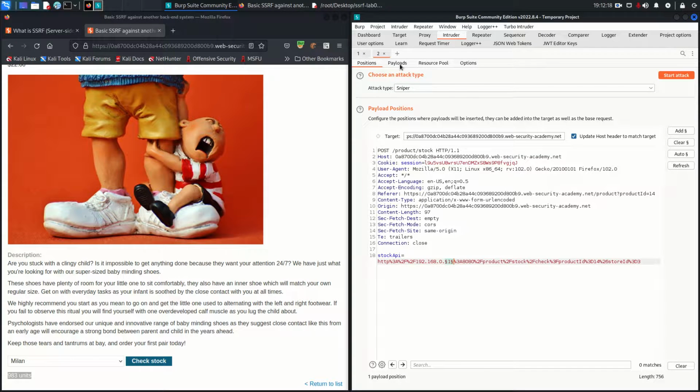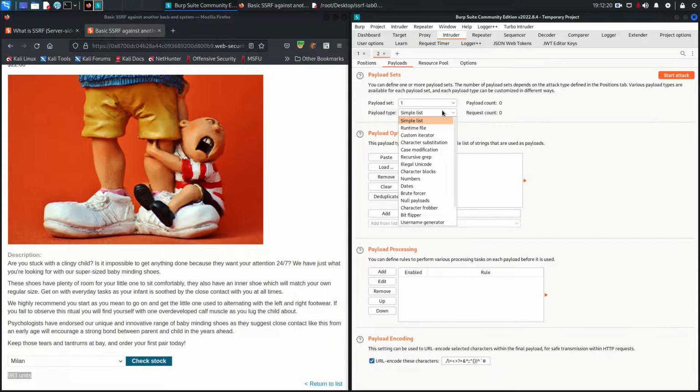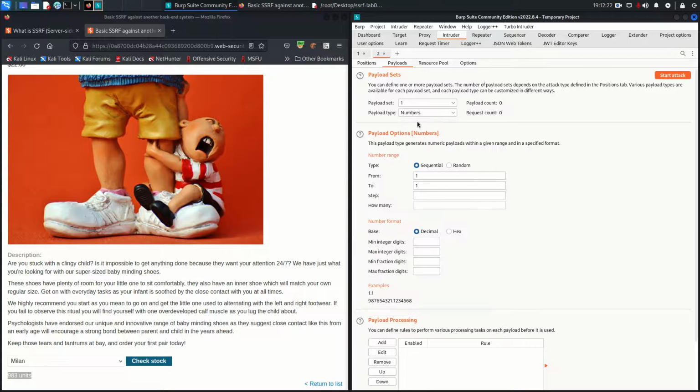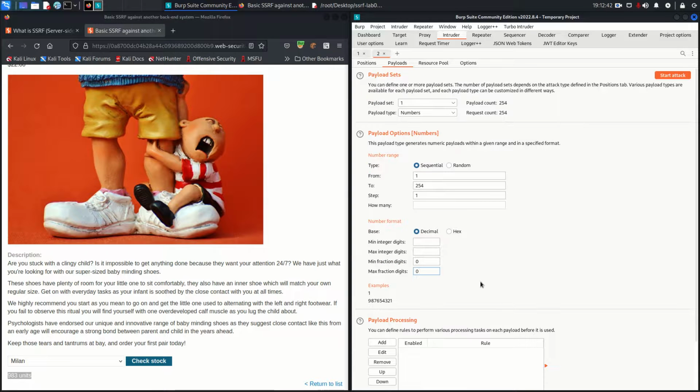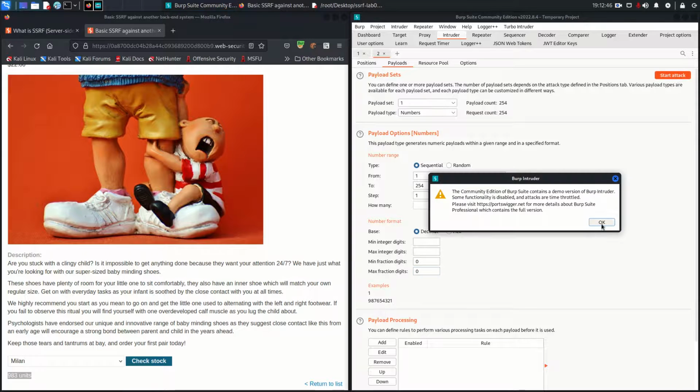Now it's time to attack type. Attack type is sniper. Okay, go to the payload, and payload I'm going to choose numbers because we are going to send numbers. So from 1 to 254, and each time it increase 1. So 1, 2, 3, 4 like this. Now minimum fraction digit is 0 and maximum fraction digit is 0. So in that case you get whole number. Now that's it. Just go and start the attack.